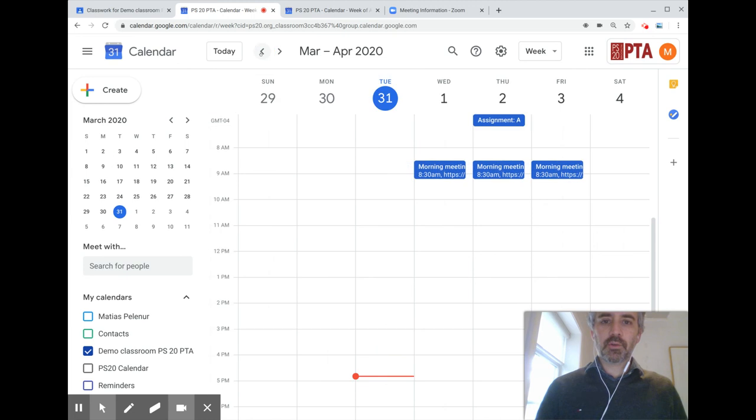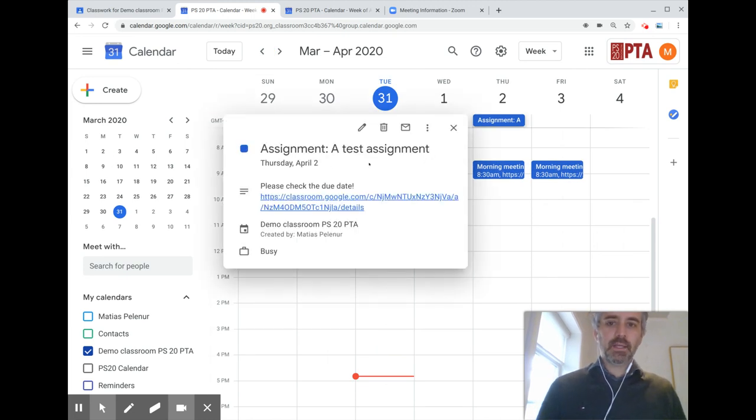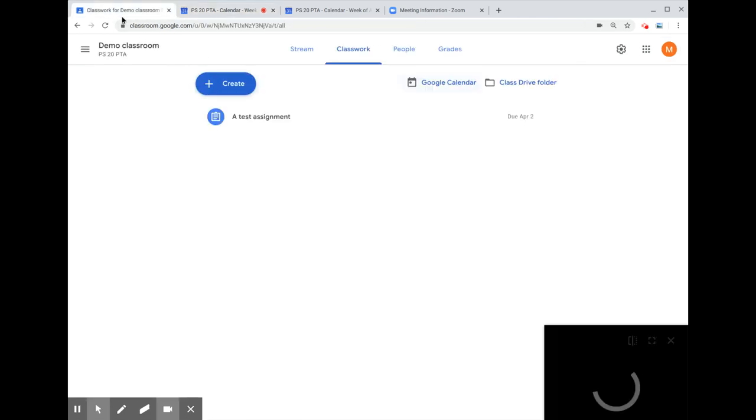The other thing I wanted to show you is that assignments do appear here. So I made, for example, an assignment in Google Classroom that's due on April 2nd, and it will appear here. This up here means it's an all-day assignment, and it will have a link to the actual assignment. If I make an assignment that has a specific time, it will appear as well.